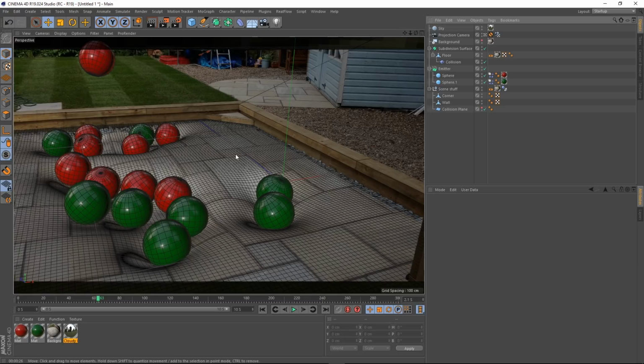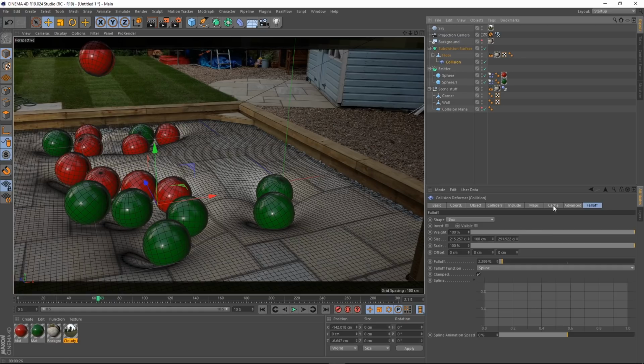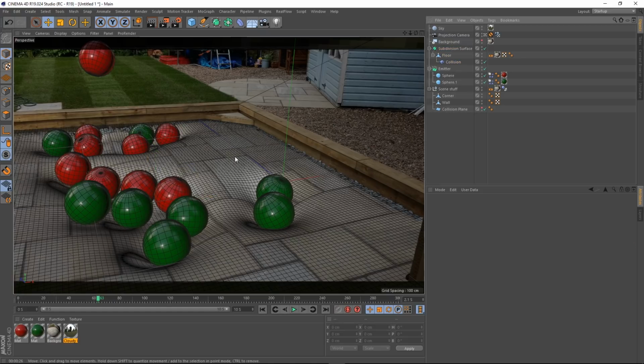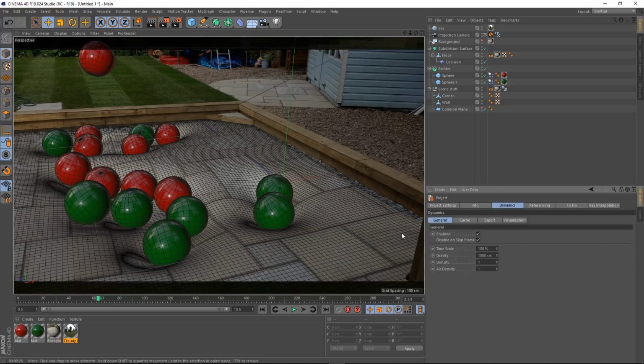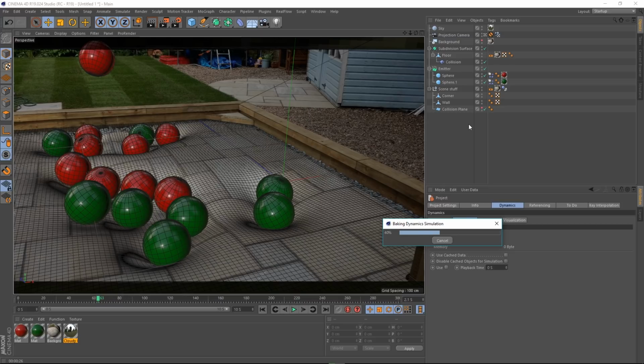this collision object floor, if you remember, we're going to have to cache this. And also, I think I might want to cache the simulation for our balls as well. So if I go up to the project settings and then go to dynamics, go to cache, I'm going to bake all the dynamic objects in the scene. And it shouldn't take too long.